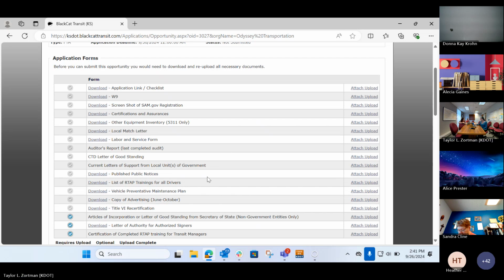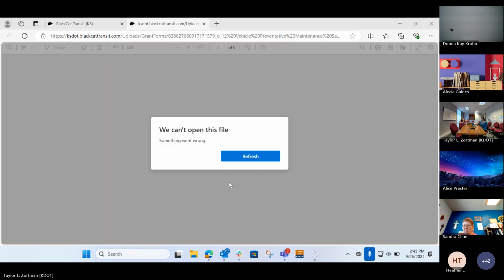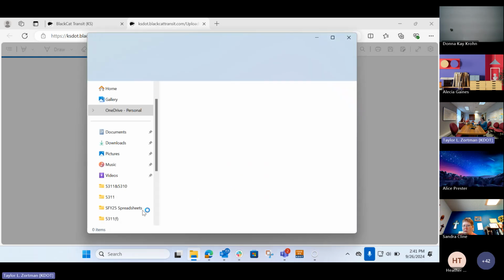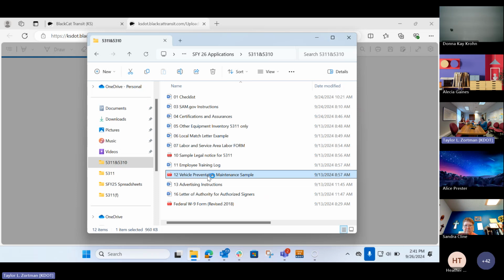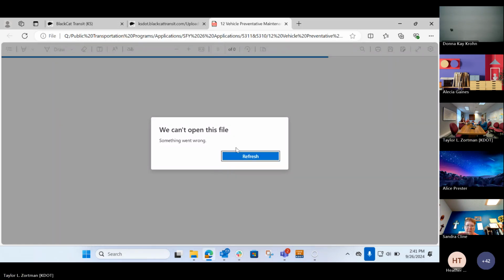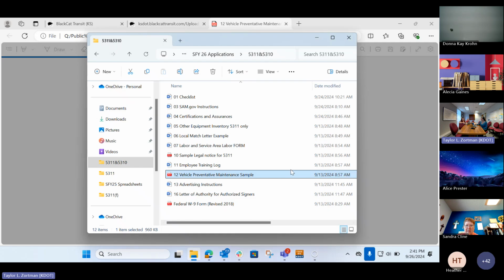All right. So the vehicle preventative maintenance plan. I think this one did load last time. I remember quick. I'll get it for later. Cool. We're having wonderful issues.